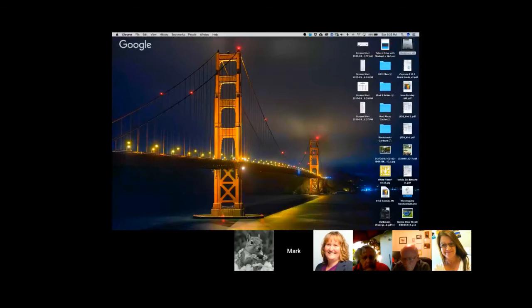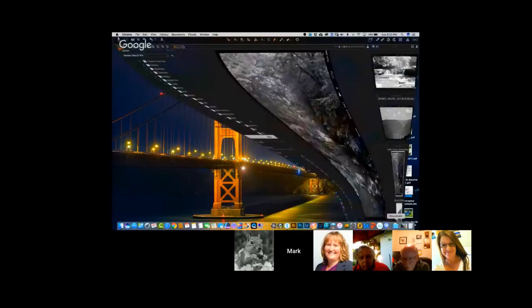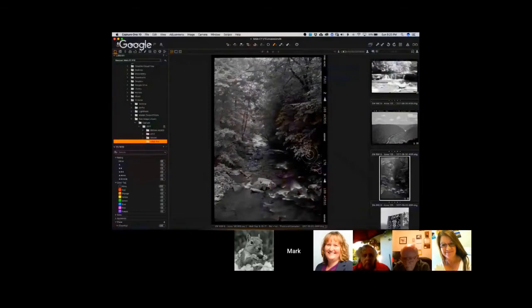All right, so you see my computer screen, yes? Yes. Yep. All right, I'm going to bring up my Capture One window, and I want to go through some of the basics of the window, okay?